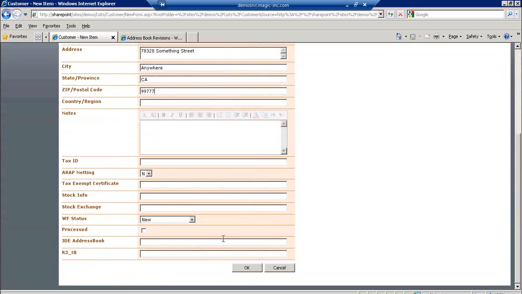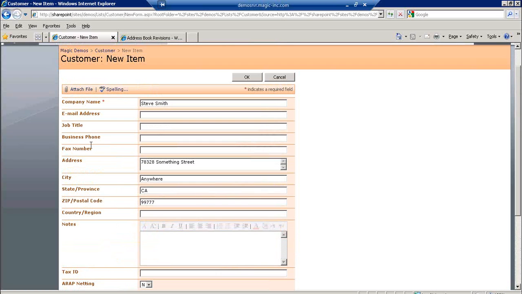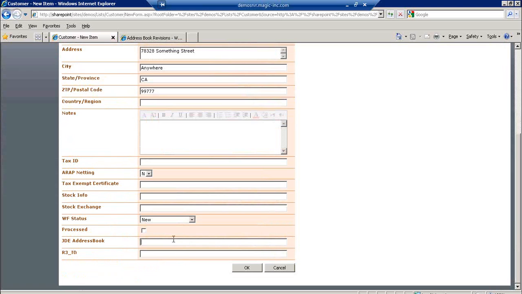And before I save this, by the way, you'll see at the bottom that the JD address book number here is going to be empty. The reason is because what's going to happen as soon as I create this, it's going to go get that. And it's going to do that by creating the record in JDE.